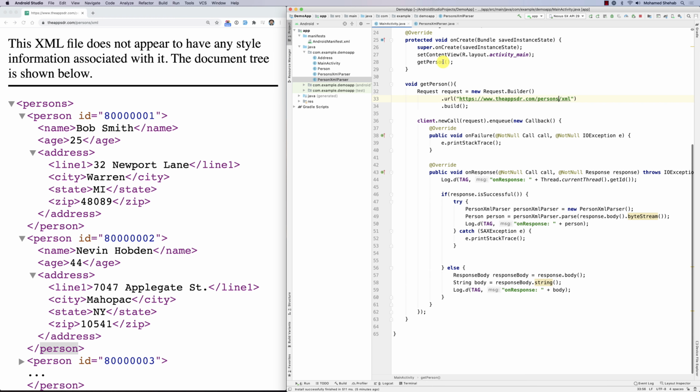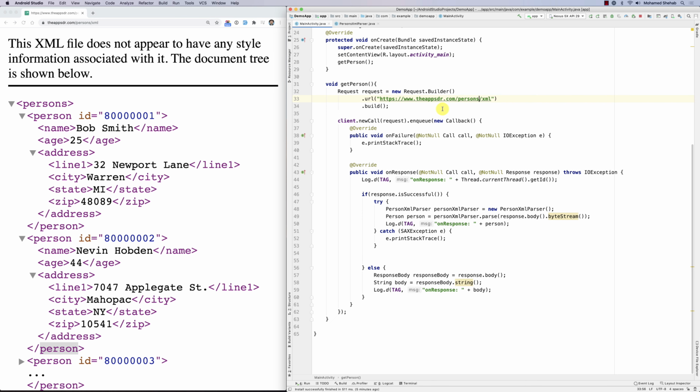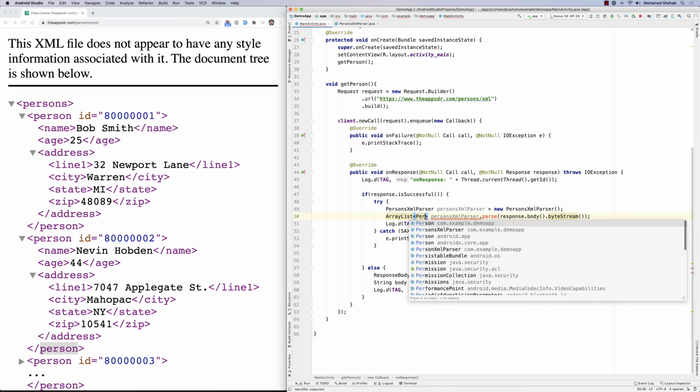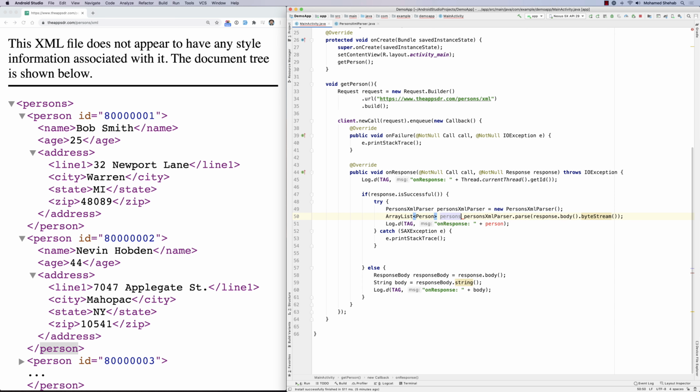Now, if we go to the code here, instead of going to person, we're going to persons, and this parser is the persons parser. Here it is, the persons parser. So that's the persons parser, and then the persons parser returns to us an ArrayList of persons. Okay, so this is an ArrayList of person. We call it persons, right? Here are the persons that are coming in, and I can print them. Here it is, printing them.